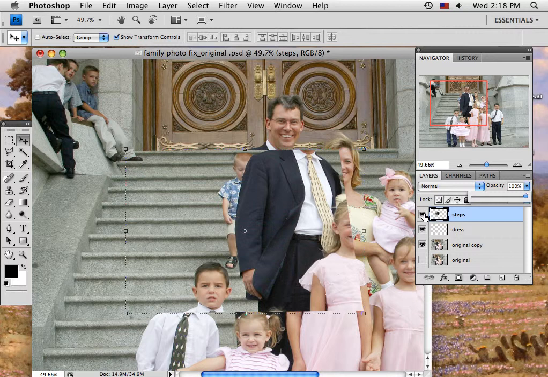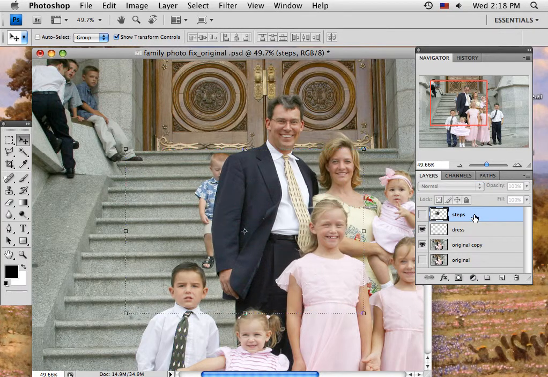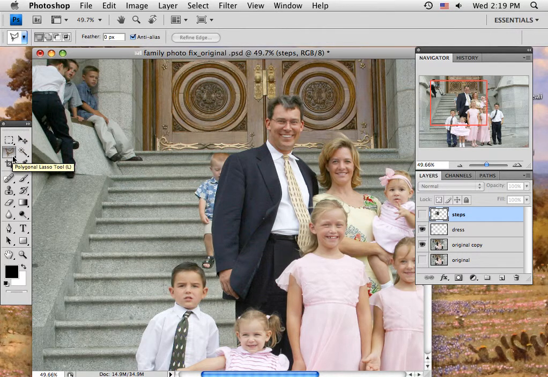Now turn off the steps, just the eye. It's still active, it's still the blue one, but I'm turning it off so I can't see it anymore. Then I'm going to go to the polygonal lasso tool, and I'm going to start a cut line. It's going to act like a cookie cutter. Now remember, I can't see the steps patch. There it is, and there it's not. But I'm going to take the original picture, where the man's arm is.